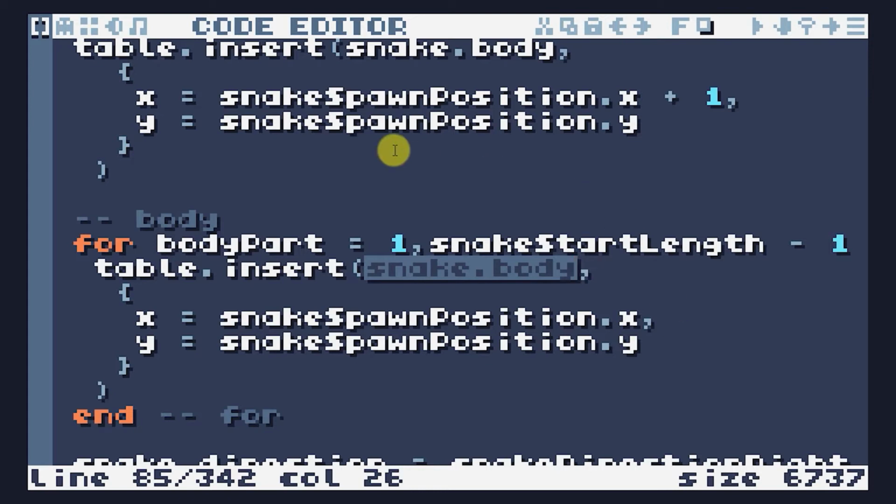And the reason we insert the head in a different position to the body is that part of the snake's collision detection is whether the head is in the same grid square as one of its body parts. So if we actually spawn the snake with its head on top of its body parts, then obviously we'll instantly die, and that's not what we want. So that's really why we're spawning the head 1 grid position to the right of the rest of the body.